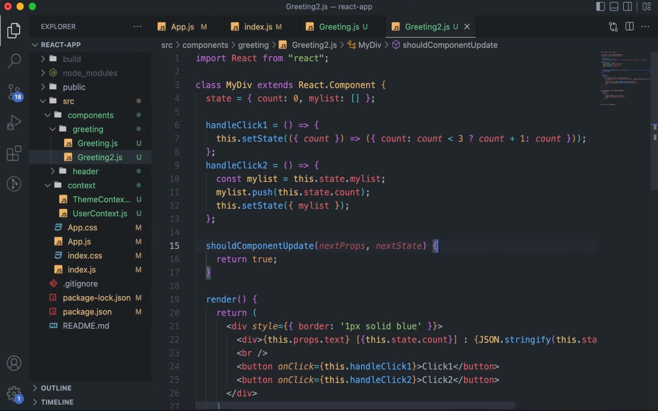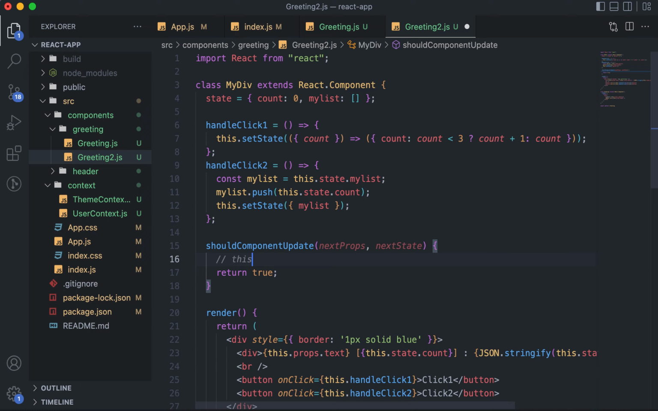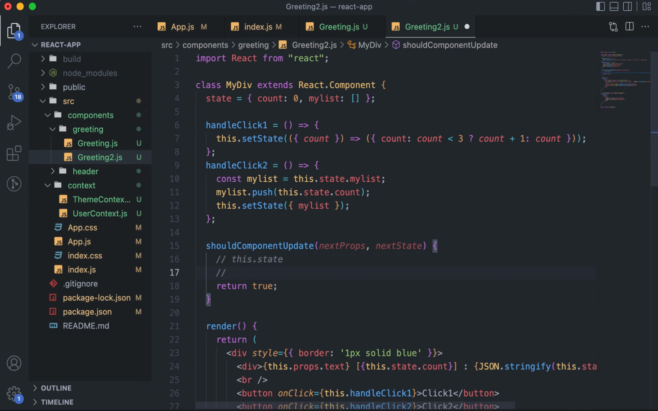So when this is called, at that point of time, this.state will be the current state, and whatever you have just updated will be the next state. Let's take the example of count. If you change count from 0 to 1, then this.state.count will be 0, and nextState.count will be 1, and this happens before the component is re-rendered.